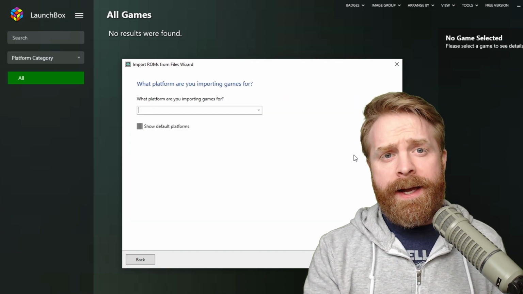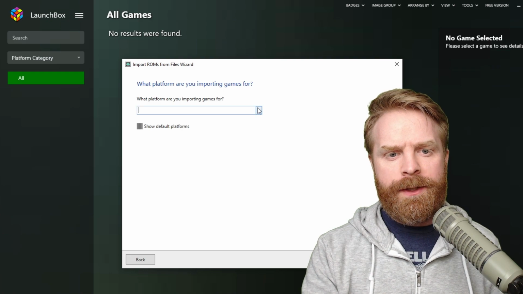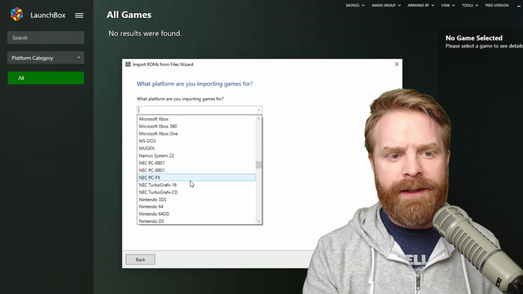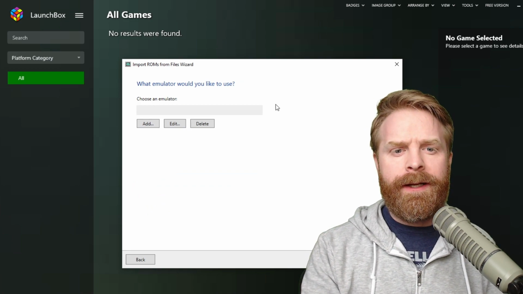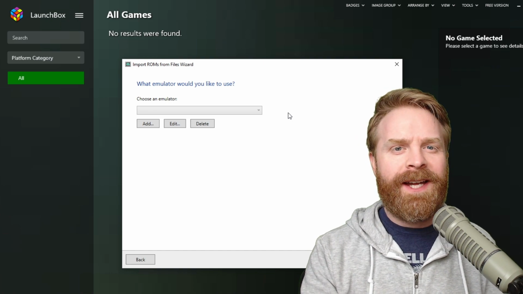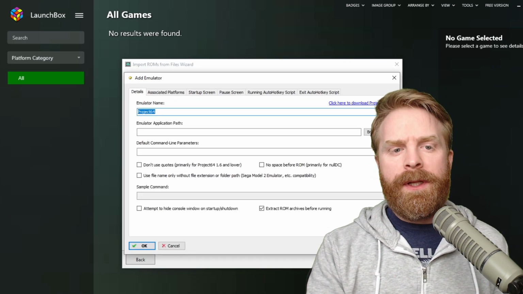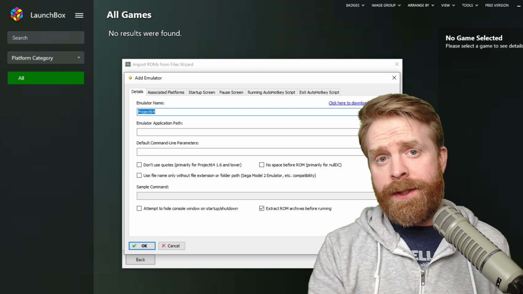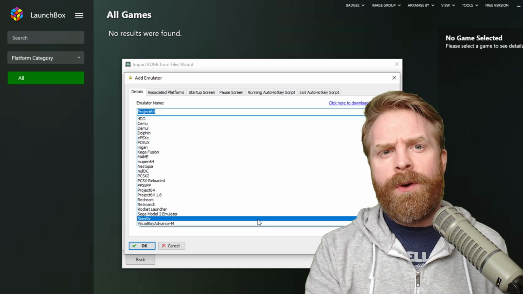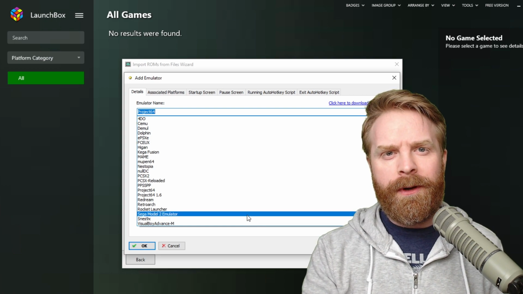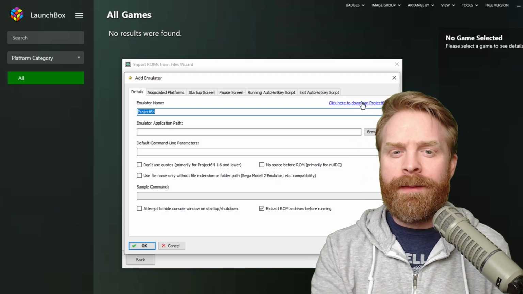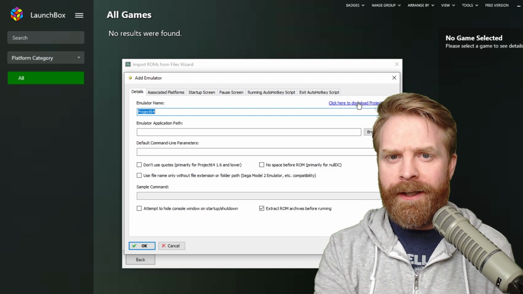Once I hit next, it asks me what platform I'm importing games for. So from the list, I'll scroll down to Nintendo 64 and select it. Next, it asks me to choose an emulator. And if you take a look from the list, there is nothing populating. From here, I'll have to add one. When I click add, it pre-populates one called Project 64, which actually isn't a bad emulator. You can scroll down the list and import the exact emulator you're looking for. And also, for the purposes of this video, I deleted Project 64 off my computer, so I can click this link here and re-download it.